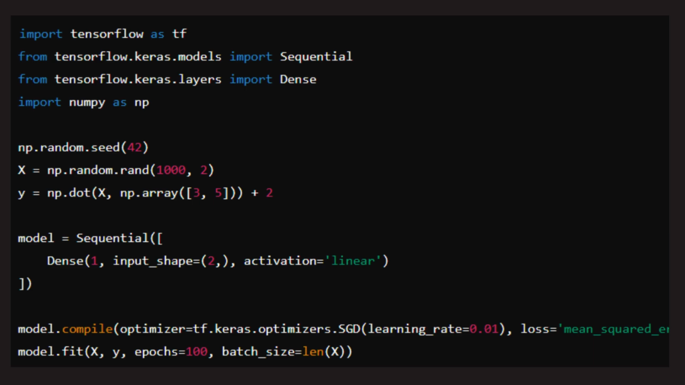Then I create some random data for x and y, and then I create a single neuron with a sequential network. Then I use the linear activation function. Then I compile this with Keras SGD. Now you can see I'm using the SGD optimizer with a learning rate of 0.1, and the loss is the mean squared error. Then I fit it with 100 epochs, so it will repeat 100 times, and the batch size is the size of x. So you can create gradient descent with this.